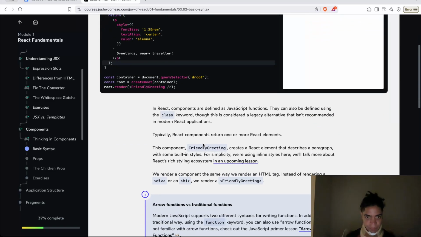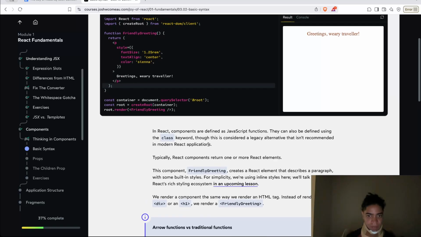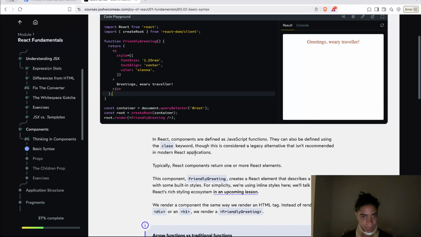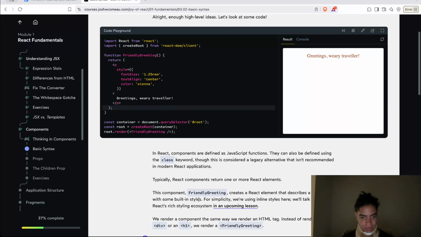In React, components are defined as JavaScript functions, and they can also be defined using the class keyword, though this is considered a legacy alternative that isn't recommended in modern React applications. Typically, a React component returns one or more React elements. This component, friendly greetings, creates a React element that describes a paragraph with some built-in styles. For simplicity, we're using inline style here.